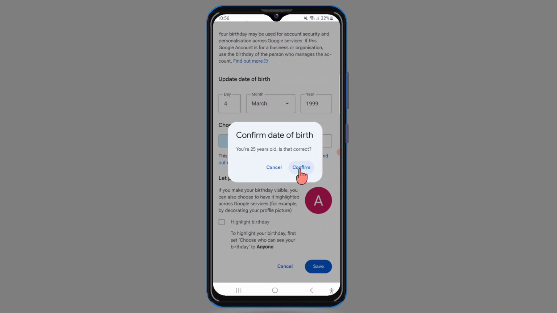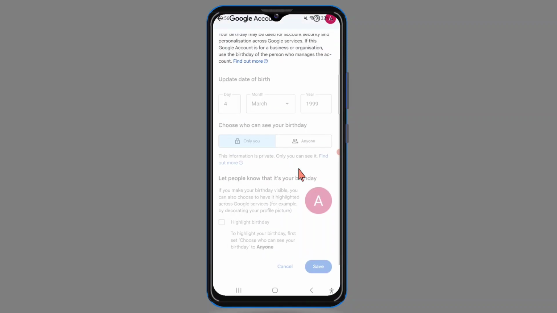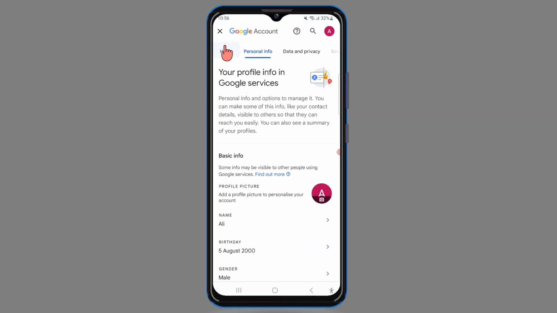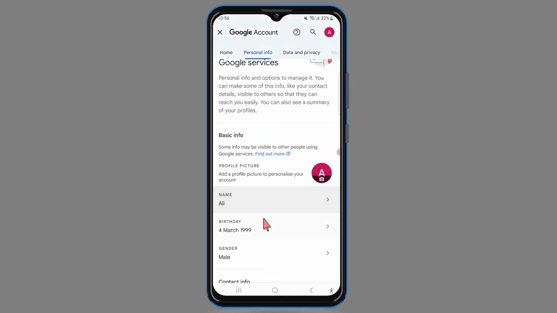And it will ask you for confirmation. So click on confirm. And click on back arrow. And you can see my date of birth on this Gmail account has been changed successfully.